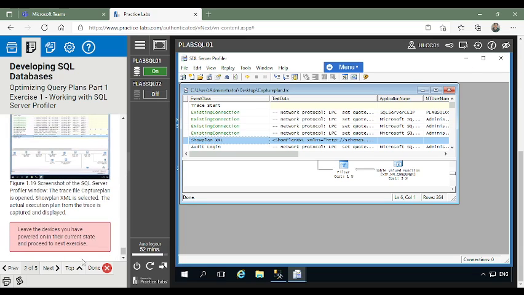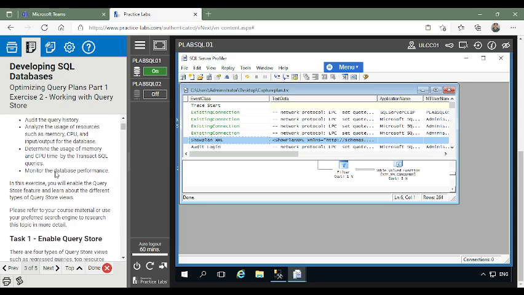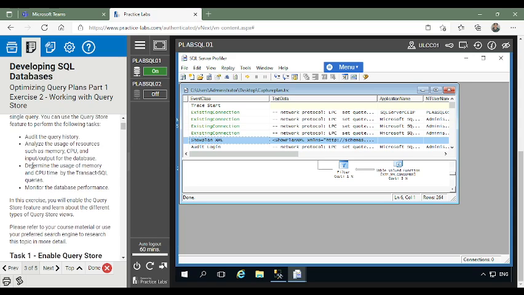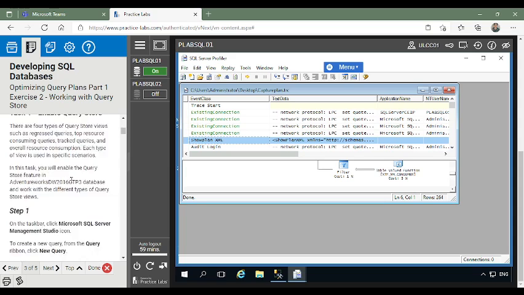Next, exercise 2, working with the Query Store. The SQL Server Query Store feature helps in diagnosing and troubleshooting query performance related issues. Query Store can hold multiple execution plans for a single query. You can use the Query Store feature to perform the following tasks. We have 4 tasks here to do. In this exercise, we will enable the Query Store feature and learn about the different types of Query Store views.